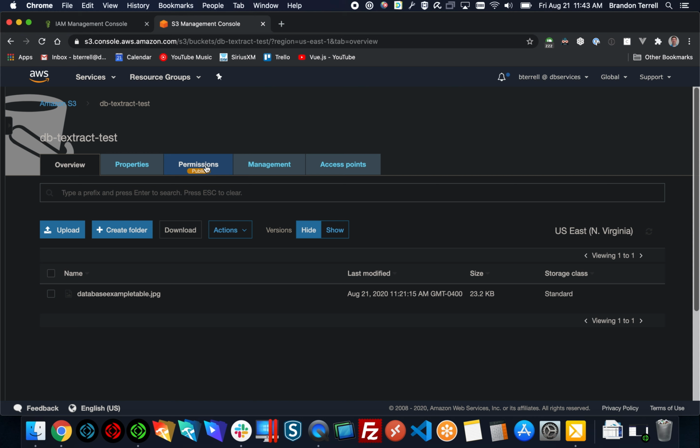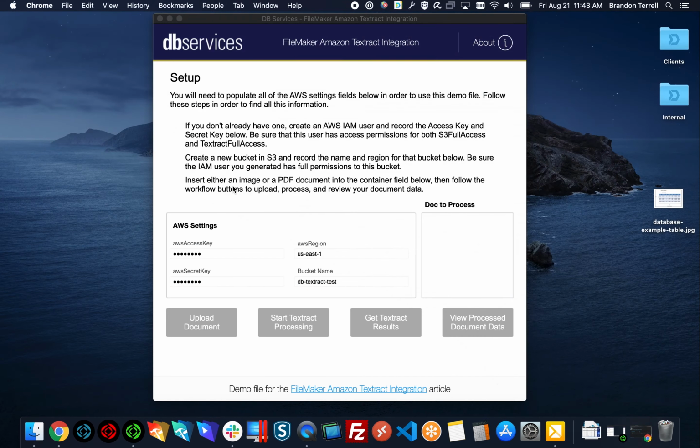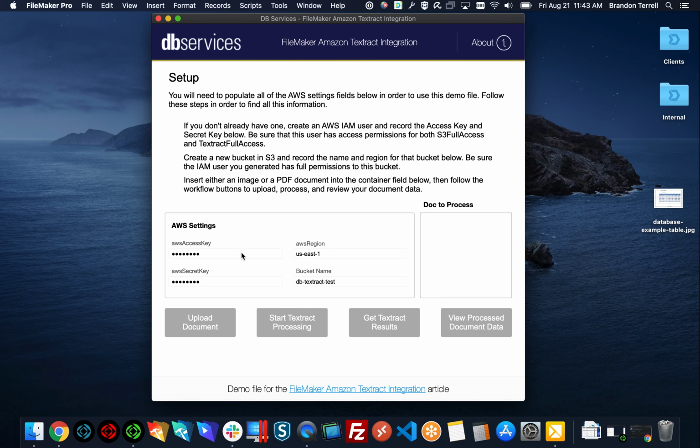So you can see here, I've gone ahead and given public permissions to this bucket. You don't have to, but you do want to go ahead and create a new bucket that your user has permissions to for use with this Textract process. So here we can go ahead and make sure you've entered the access key and secret key for the IAM user you generated into your FileMaker database, as well as the region and the name of the bucket that you've created for this Amazon Textract integration.